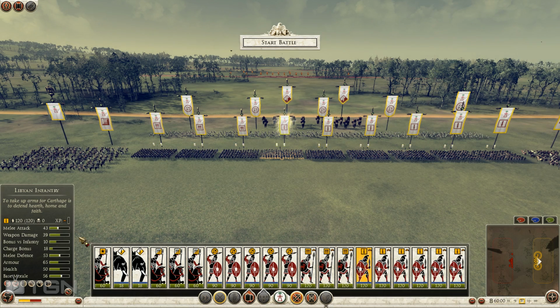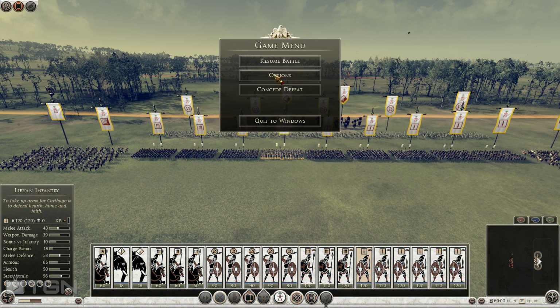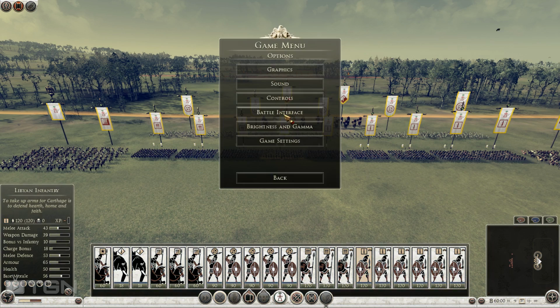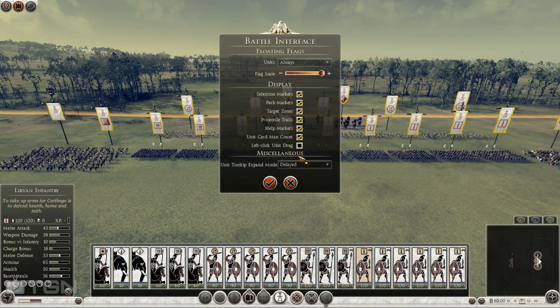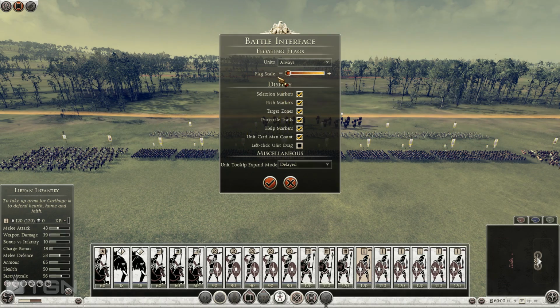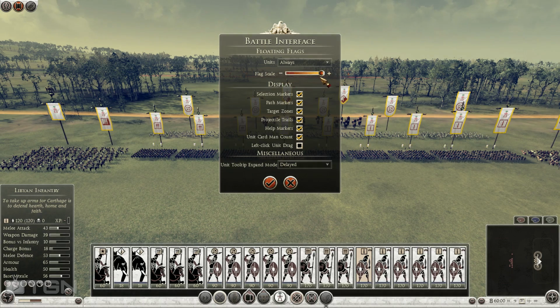All your information you have up right here is, let me first go into the game options. I should probably show you this. So if you hit escape and go into the options, you can go in here to your battle interface, and there's some important things in here. You can set the size of the flags. You can see they're very small or very large, depends on what you want. And then floating flags, if you don't like them at all, you can just say only when I'm mousing over, or never. I usually keep them on.